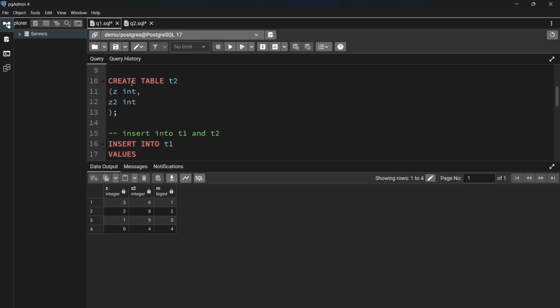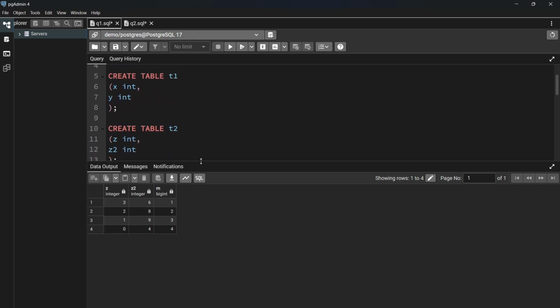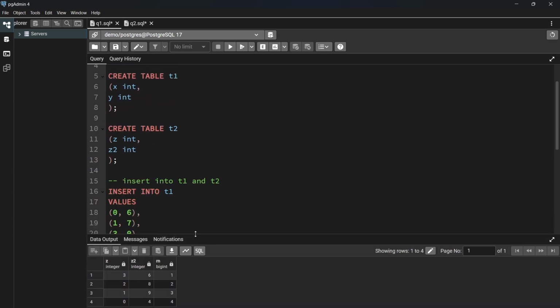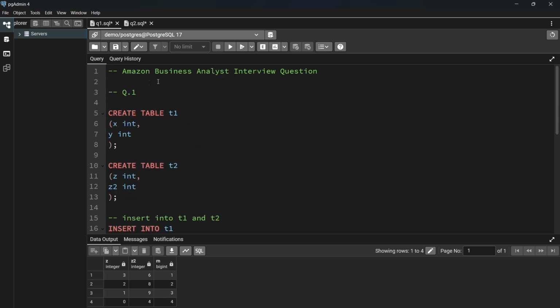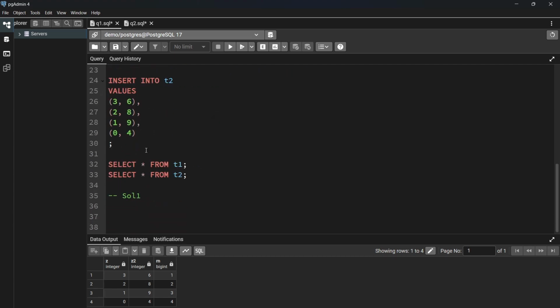This is the data set. You can download it from the video description. Let's go ahead and quickly run this. I have already created the table and inserted this data. You just need to select from here to here, and run it.